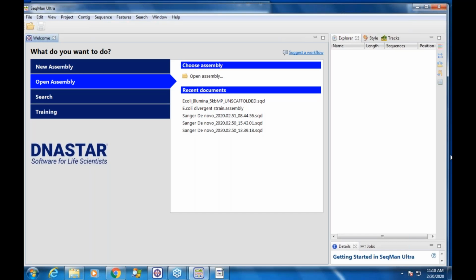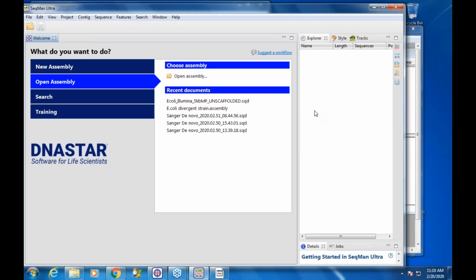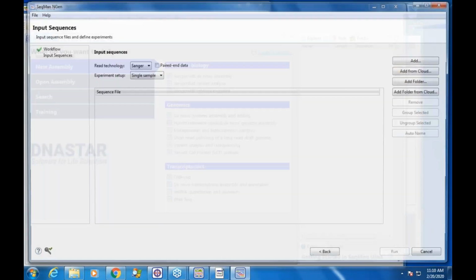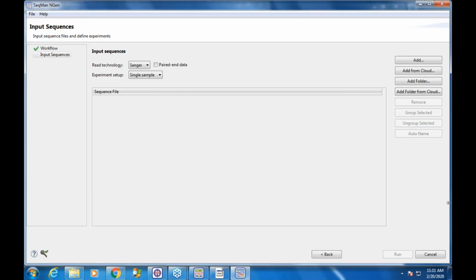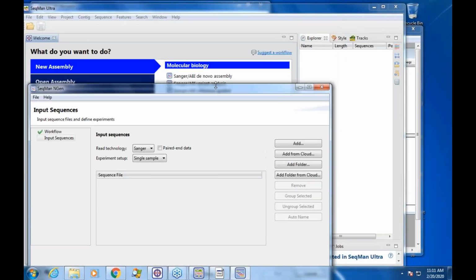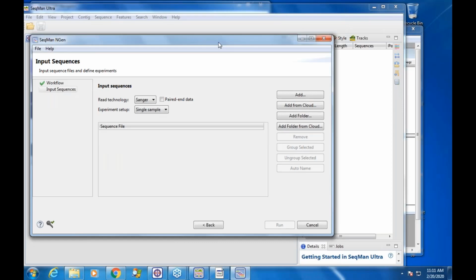Because that makes people irritated if you have to click too much. So we're going to start by a new assembly, and we'll start with something very small, a Sanger ABI de novo assembly. And when I select this option, we're actually getting our SeqMan engine wizard appearing here, and I'll make it a little smaller so we can see it.